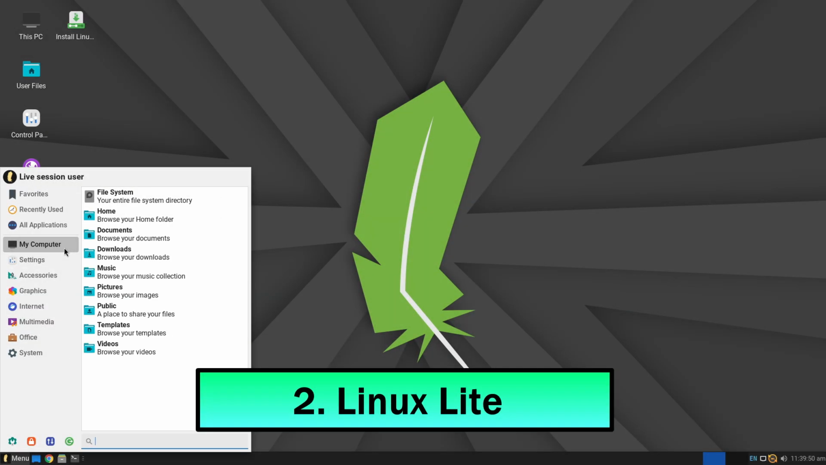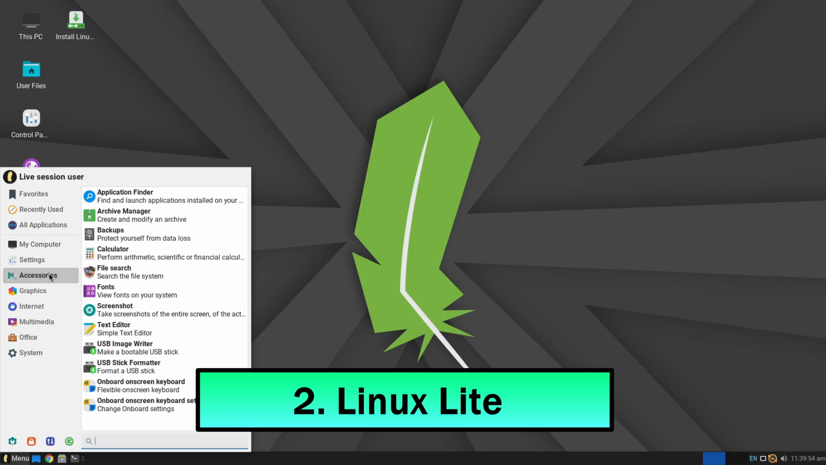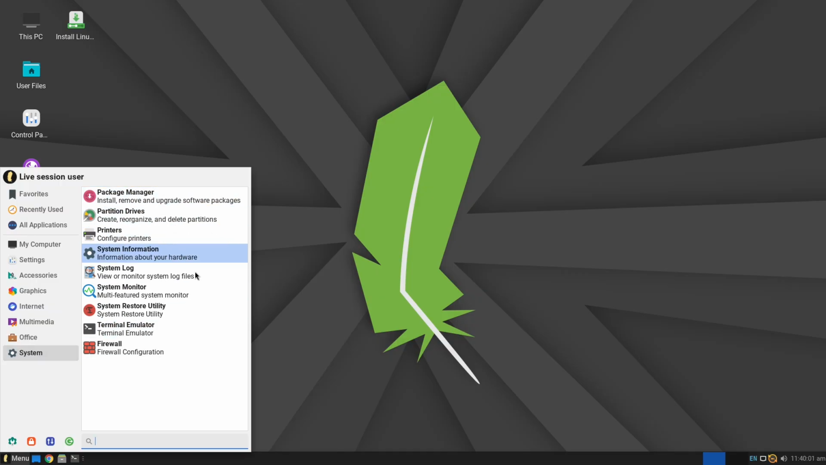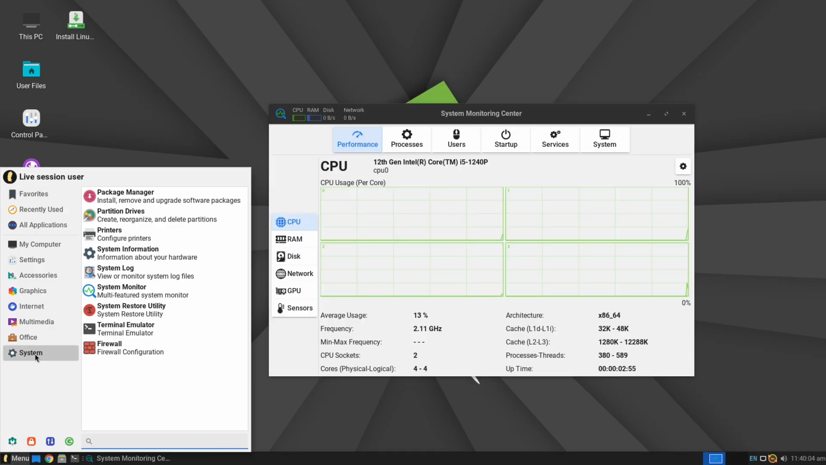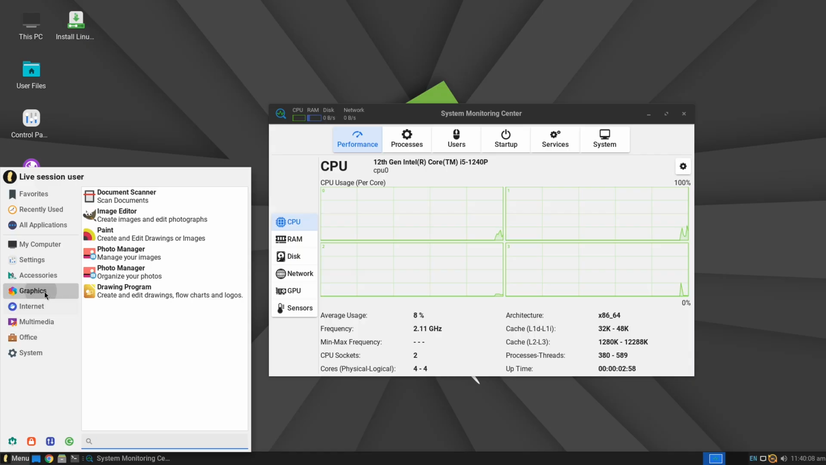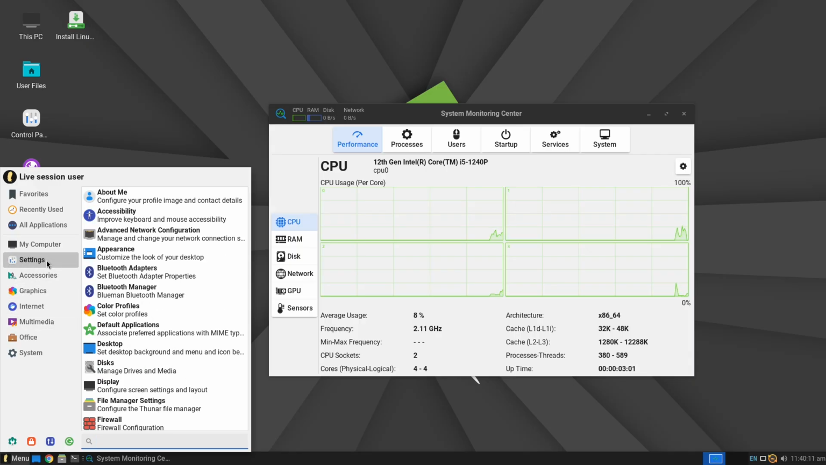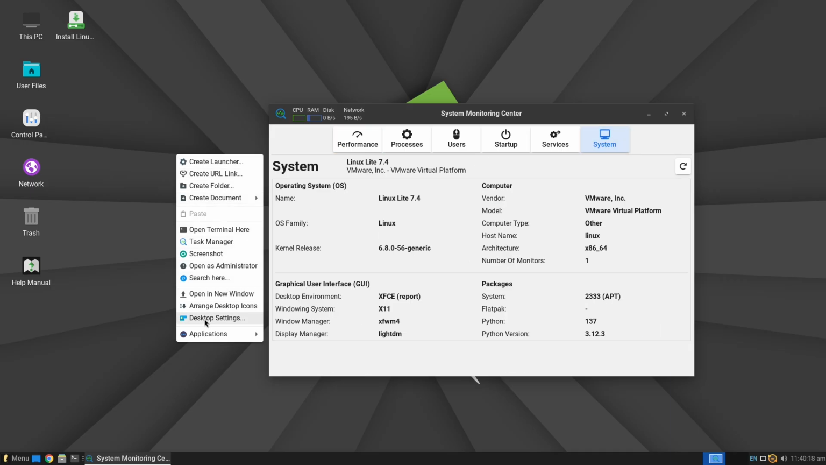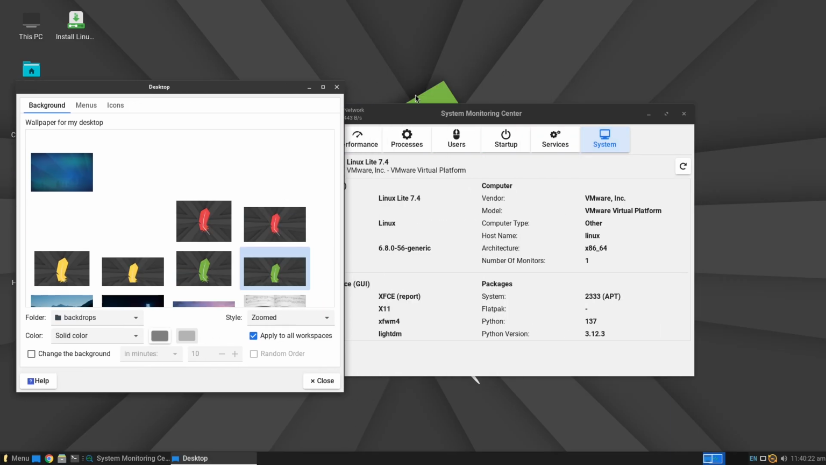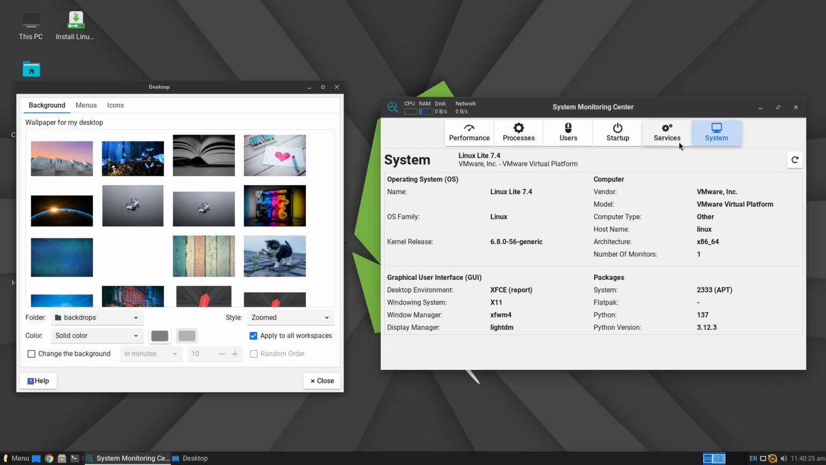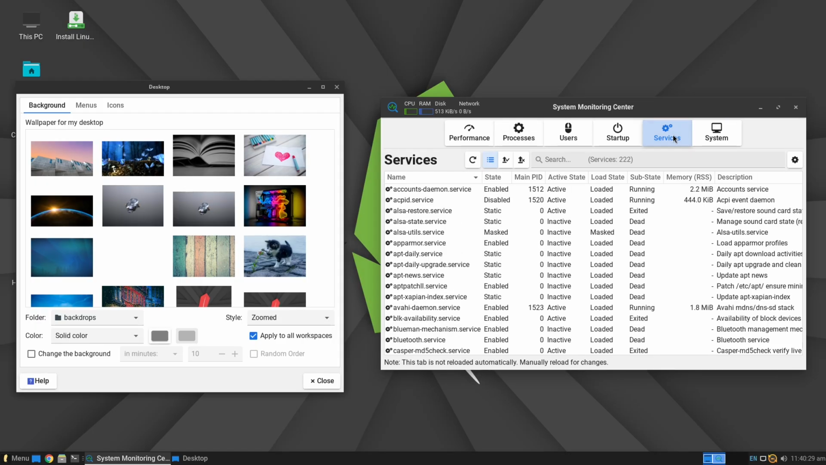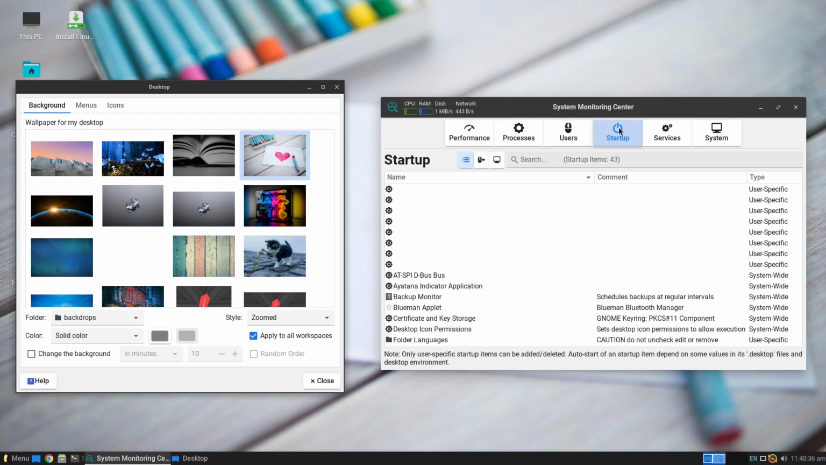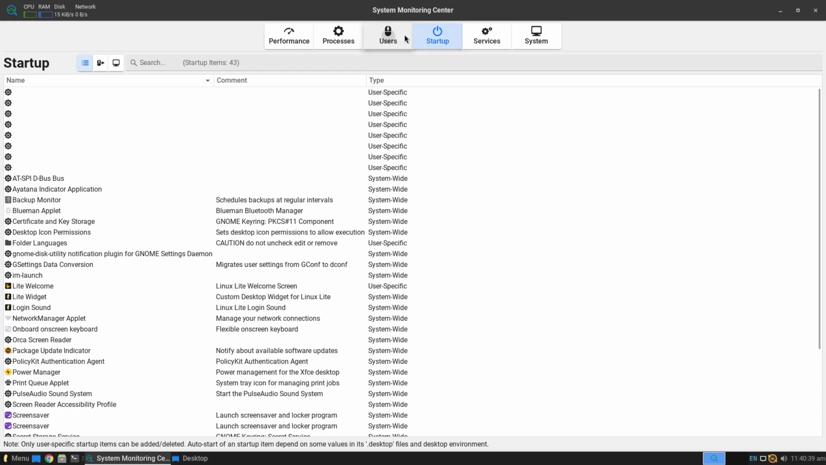Number 2. Linux Lite. For those who prefer a more traditional desktop feel, Linux Lite is highly user-friendly and customizable. It uses the Xfce desktop environment, which is familiar and easy to navigate. Linux Lite comes preloaded with popular applications like the Chrome browser, LibreOffice, VLC Media Player, and more, making it ready for everyday tasks out of the box. Minimum requirements include a 1 GHz CPU, 768 MB RAM (1 GB recommended), and 8 GB of disk space.